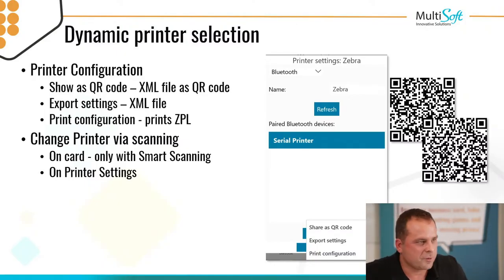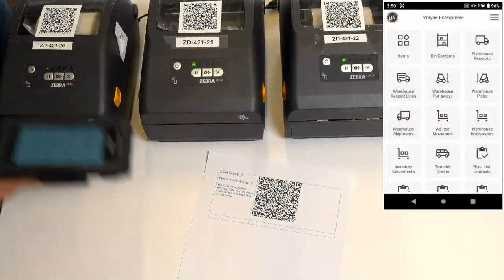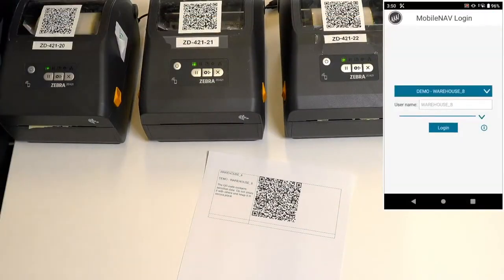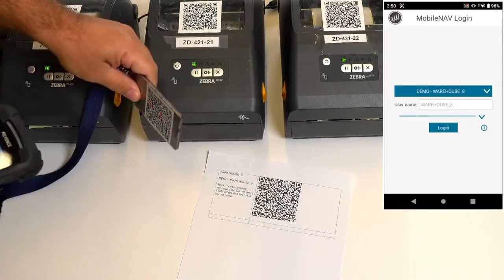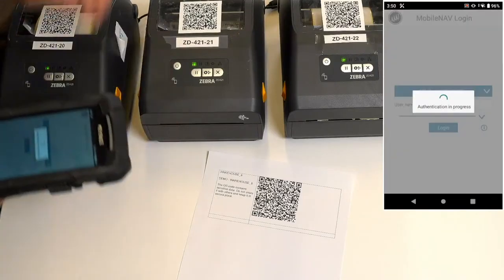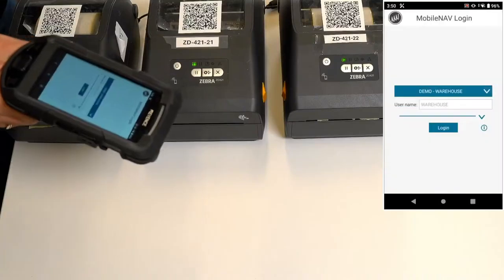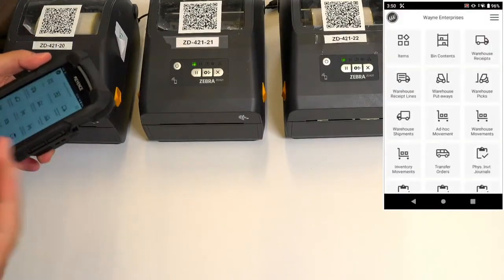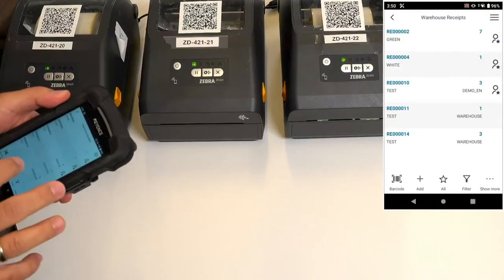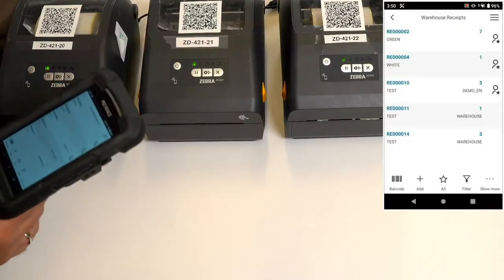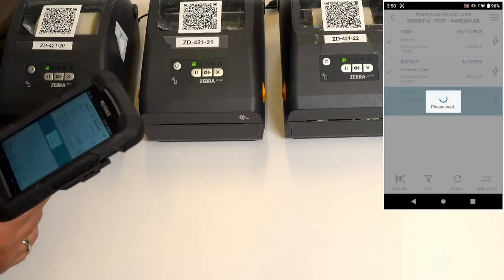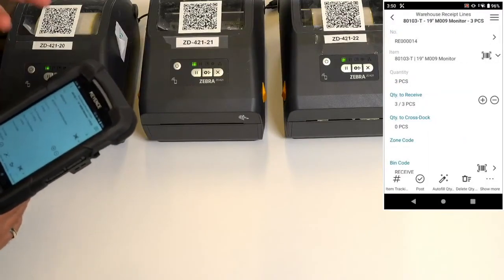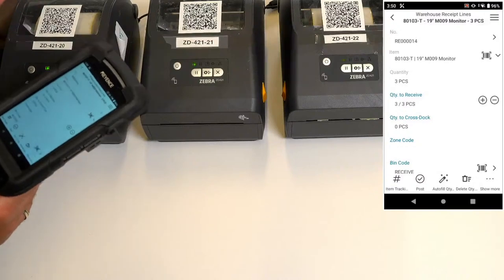So let's quickly also see that. Please switch screens again. And I'm logging out and I'm logging back in again with this warehouse user of mine. So I'm logged in, and let's imagine that now I'm receiving certain things. So I will go to the warehouse receipt. I go to this last line, which is the warehouse receipt line of 19-inch monitors, and I'm having 3 pieces here.